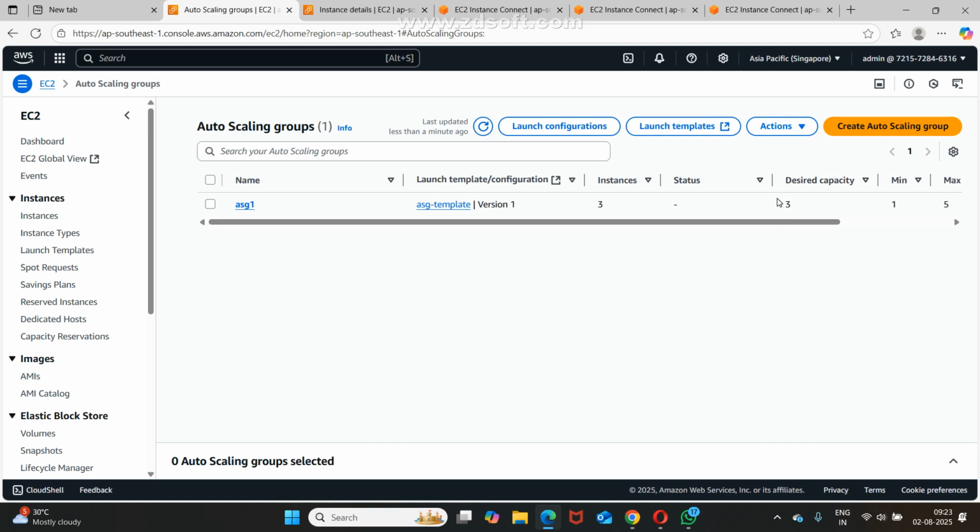One way here you can identify, or simply go to EC2 instances. There also we can see. We set minimum 1, desired 1, and max 5, but desired will come up to 3. Now we are reducing the load. Based on the load, automatically our instances will be removed. That means terminated.